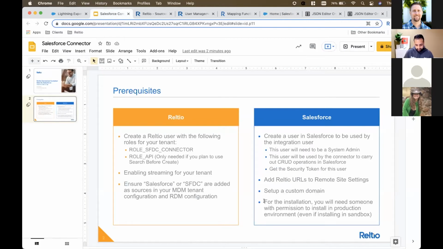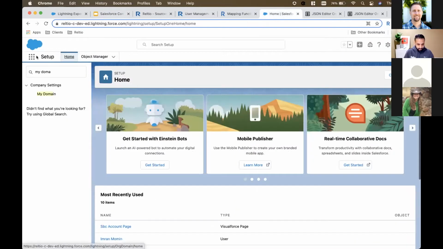And the last one is more of a note than a prerequisite, but basically when doing the installation, whoever is doing it will actually need permission to install applications in the production environment. And this is a Salesforce quirk per se. If you go to a sandbox instance of Salesforce, it'll still ask you to log in with your production level credentials when you're trying to install an application. So yeah, that's the prereqs for what we need. And with that, we can go ahead and get started.